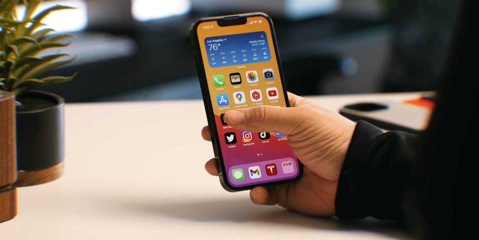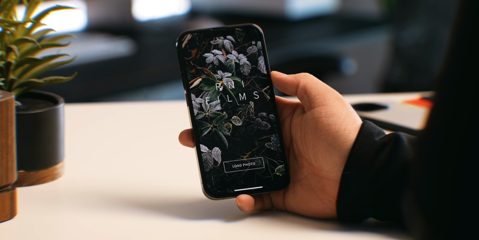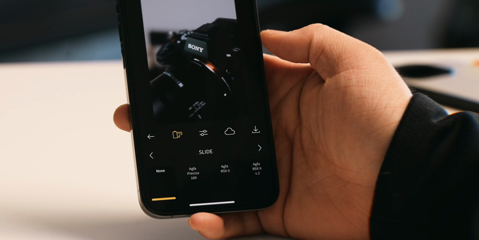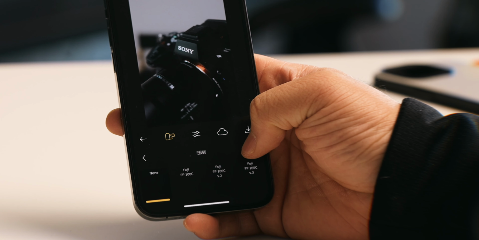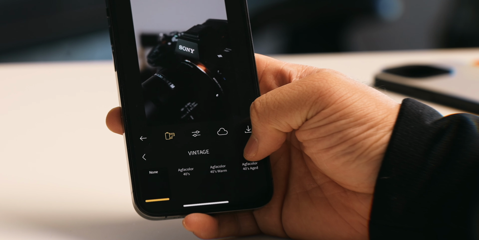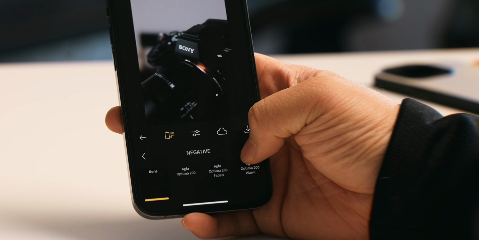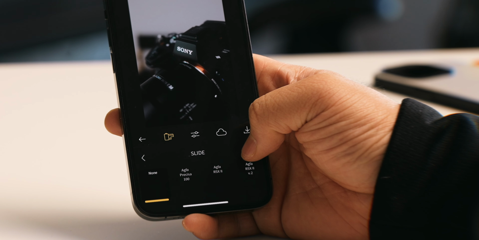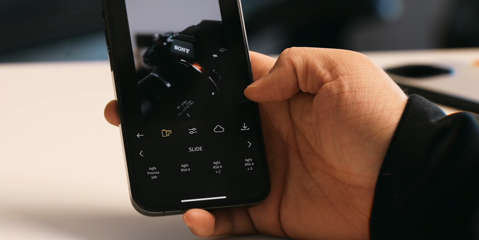Now this app is pretty straightforward. When you launch it, there's just one button to load the photo, and once you've selected it, you're taken immediately to where you can choose, I guess, the different film stocks or filters. Now there's 5 different categories that you can choose from: slide, instant, black and white, vintage, and negative. More and more recently, I've been picking filters from the slide category just because it fits the style that I'm going for, and they're pretty subtle filters.